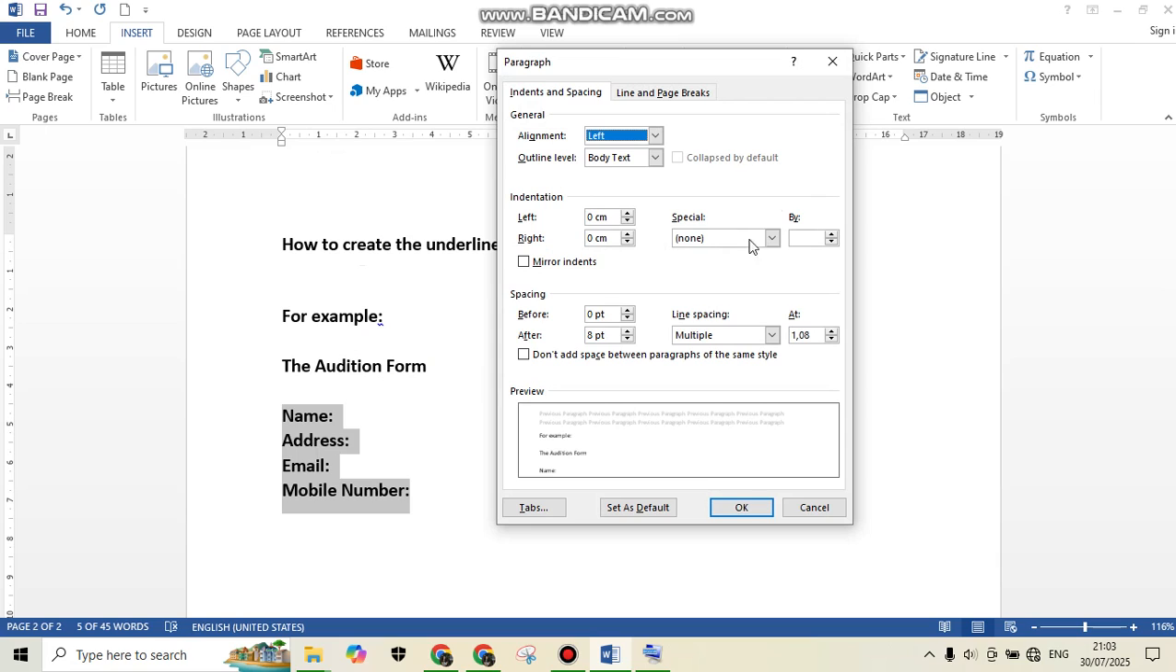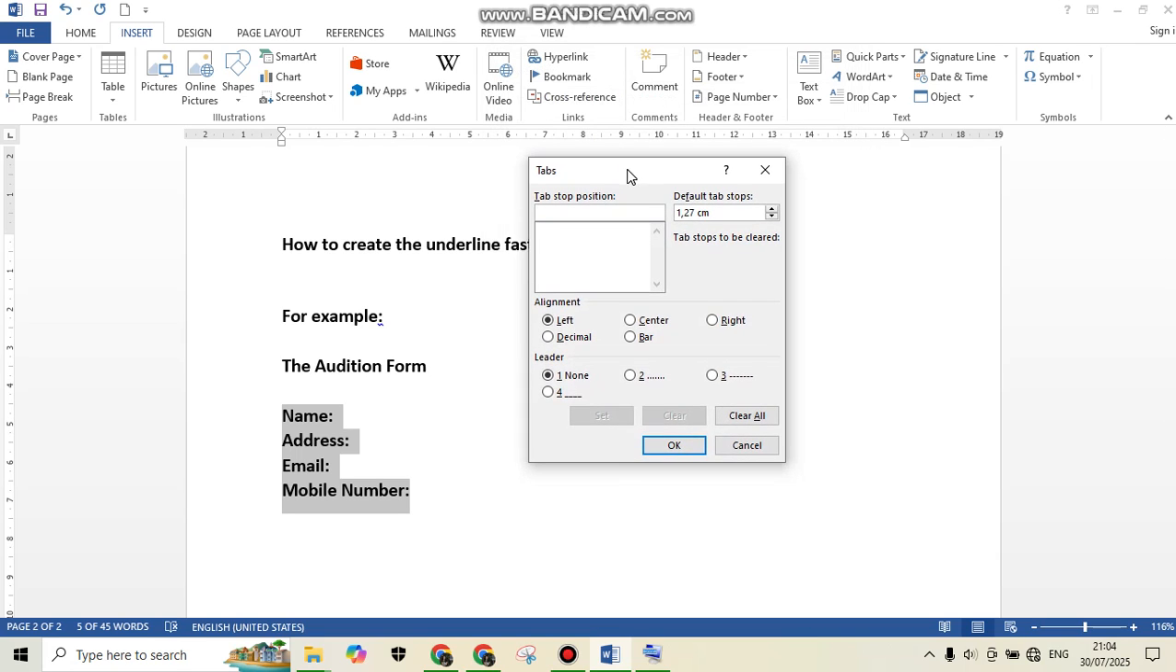And after that, it will show you the dialog here, and you will go to the tabs here, and there you go. The tab stop position allows you to stop the underline, let's say at the centimeter of 9, 10, 11, etc. So for this example, I will stop the underline at the centimeter of 10 here, and I will go to the leader.